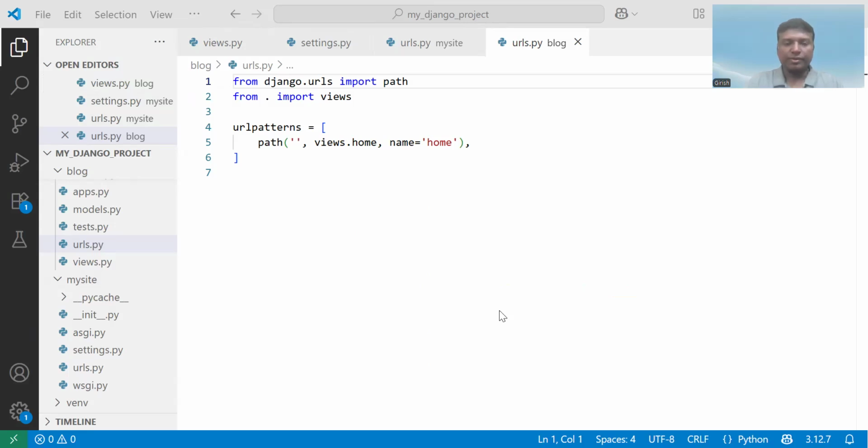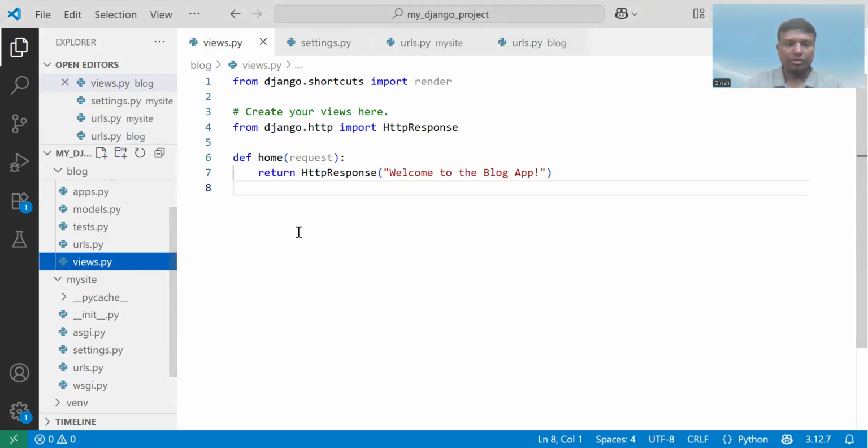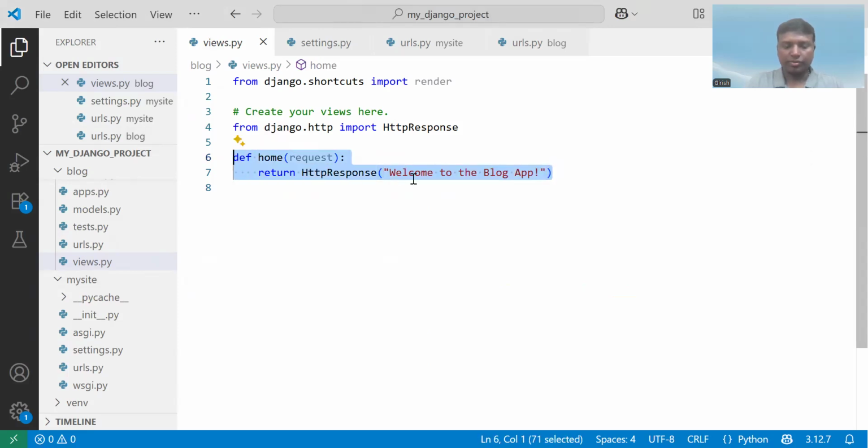Okay. And after that, we have created the views.py. If you see this in the blog, and we have written one function which returns the HTTP response. Now we will update this a little bit. We'll change this, okay? Because we are adding the template file. So now what I will do, I'll just overwrite with updated code.